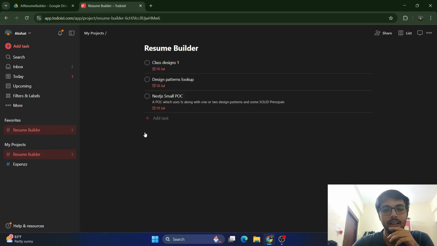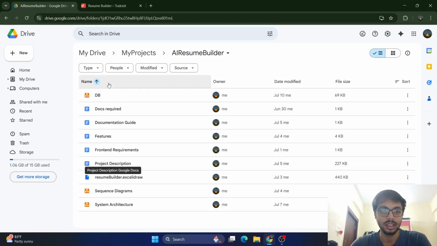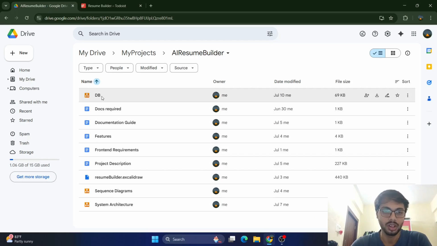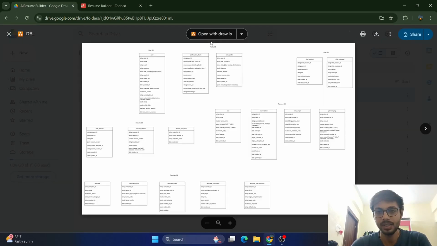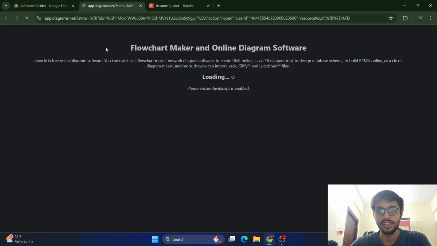Okay, so we decided to move ahead with these tasks. So class design, design pattern, but I added this one, nestjs small POC. So what happened is that we were designing our HLDs, LLDs. I'll show. So we were doing our database design earlier, in which we completed most of the part.